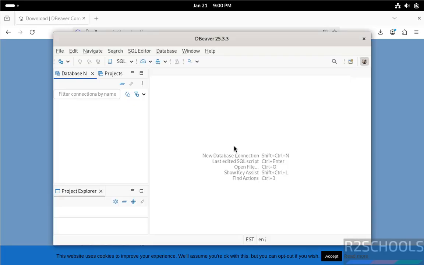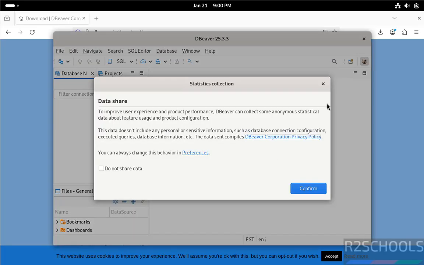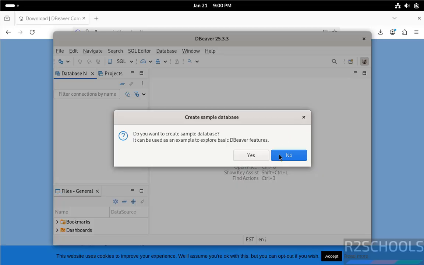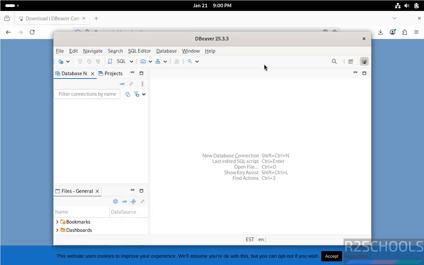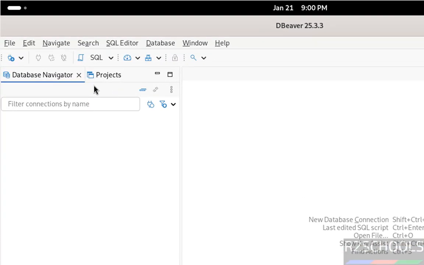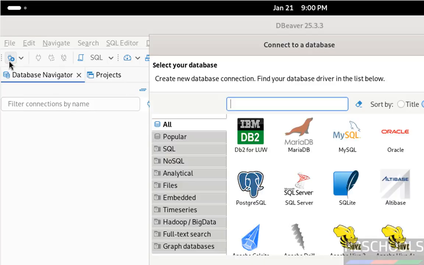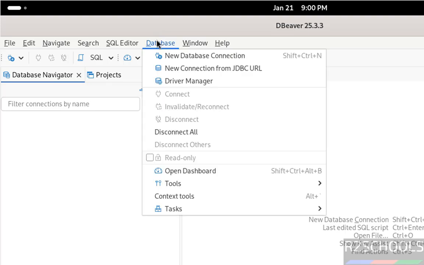Now we will connect to the PostgreSQL server. If you want to install PostgreSQL server, then search for my YouTube channel: how to install PostgreSQL server on Debian Linux 13.3. Close this one. I don't want sample databases. No. Maximize it.